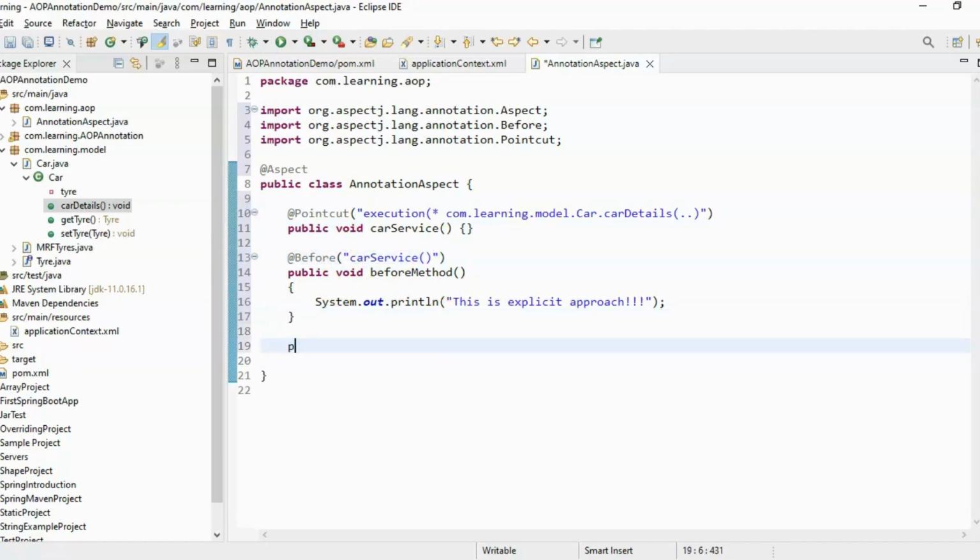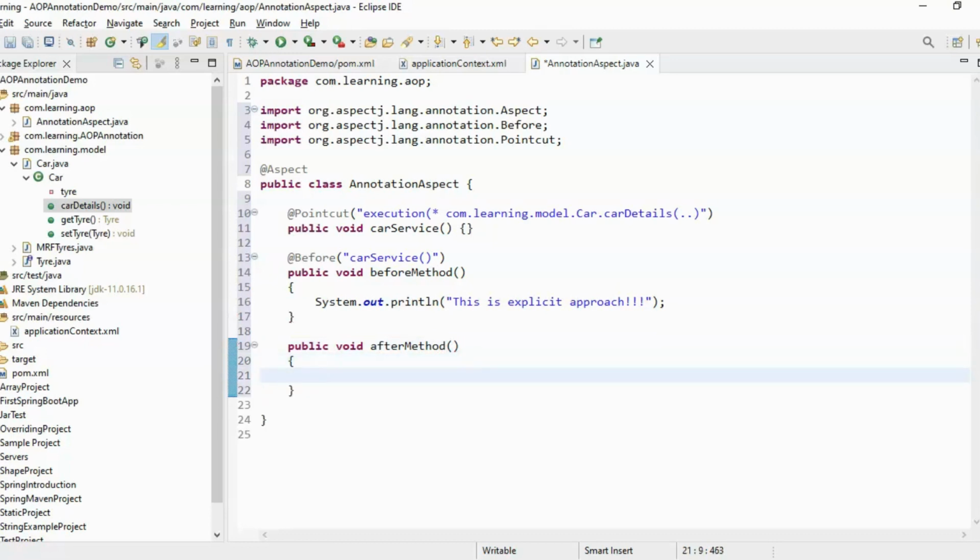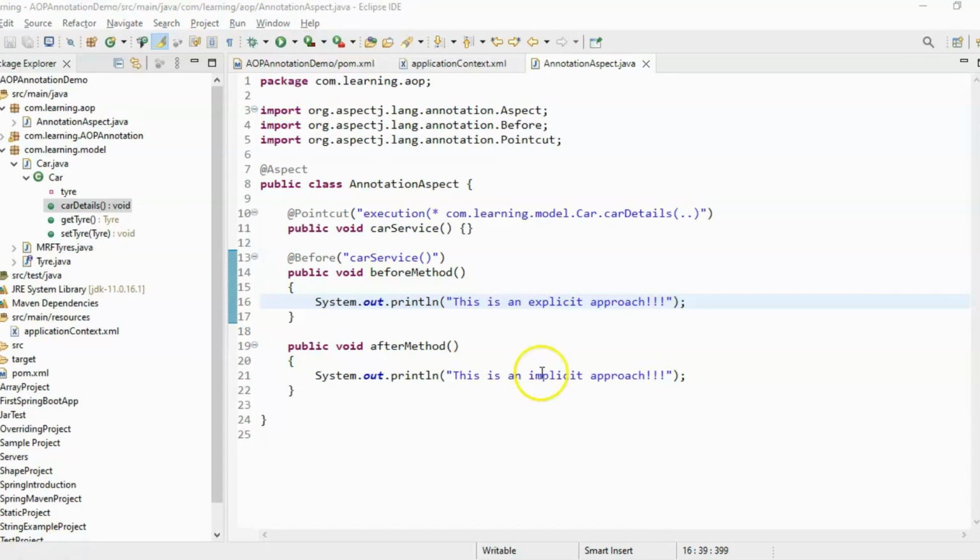Then what we need to do is create another method, that is after method. This is for the implicit approach. So I'll say after method, and then inside this again a sysout, and I'll say this is an implicit approach. I'll just correct my English a little here. So I'll say this is an explicit approach, and here I'll say this is implicit approach.